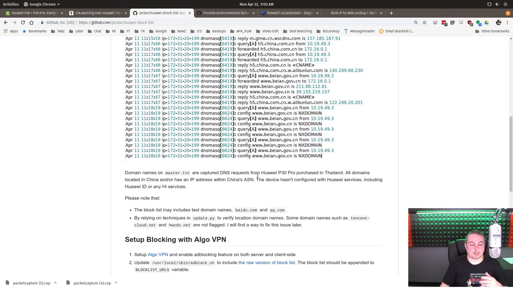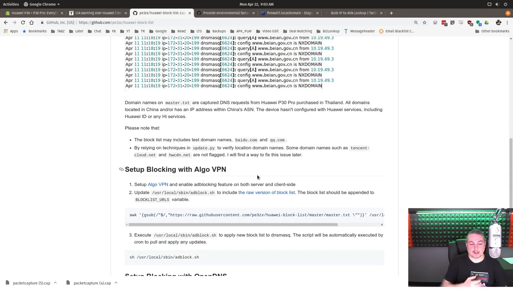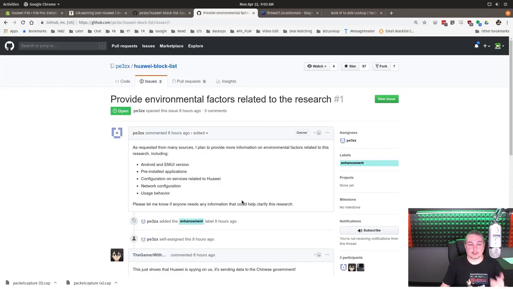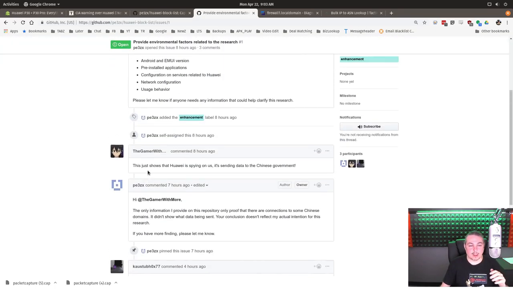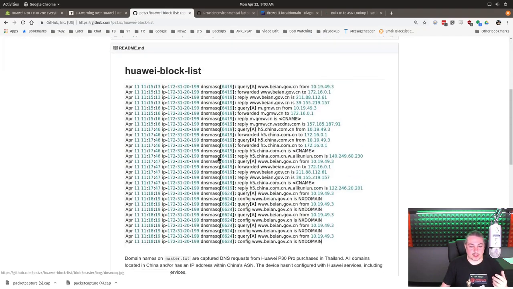Now, this is one of the things important about when you're doing any type of security is being absolutely clear to the methodologies that you used. So there's even a follow-up, which is provide environment factors related to this research, which they did. So you can read through and cover exactly how they came up with this list.